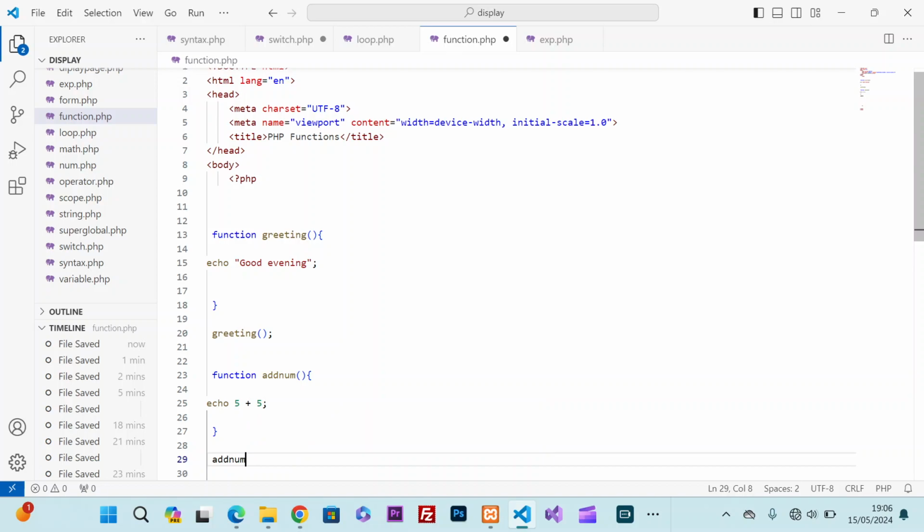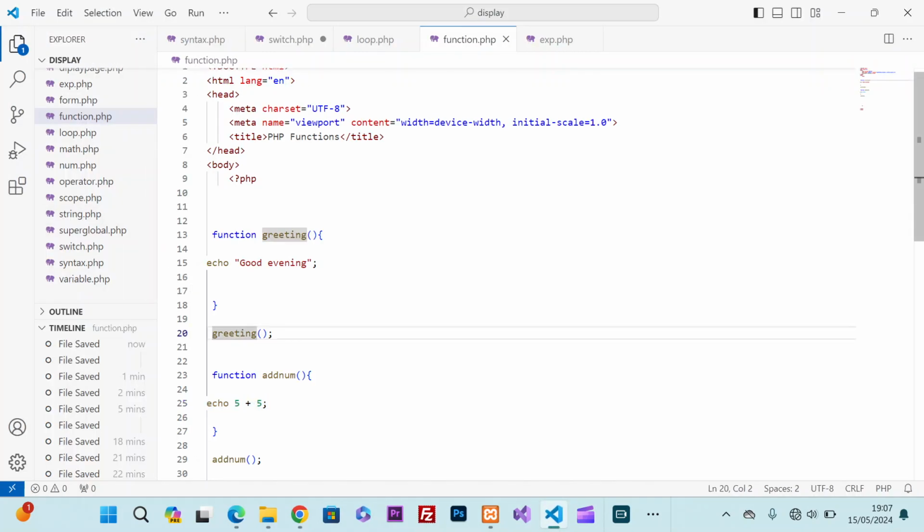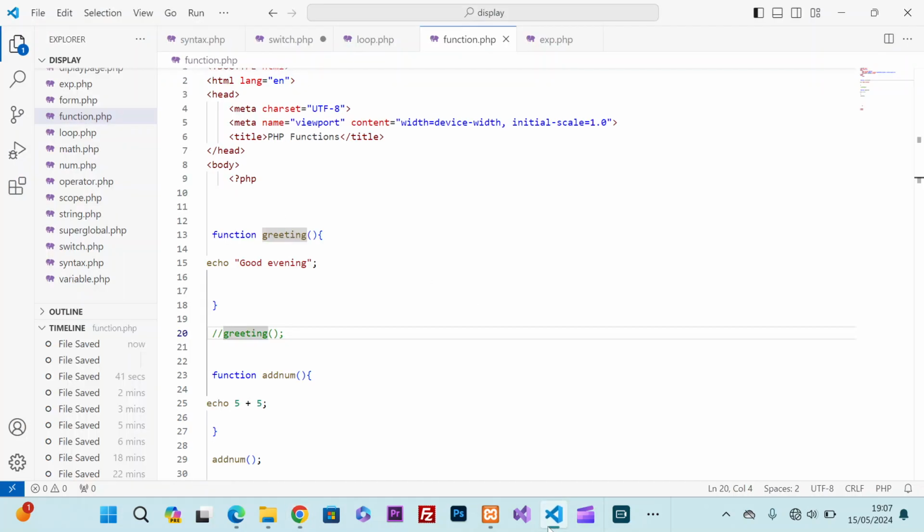But if I call add number now, it will look for the function. The name of the first function is not add number, so it will look for another function and say, oh, this is add number, please answer your call. So it will now echo this one for me. Let us see what is going to happen. You can now see it has not given me 10, because of the greeting call. If I comment this one out, you see, it gave me 10.